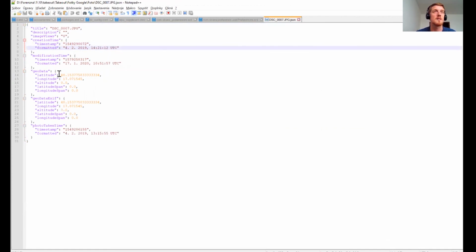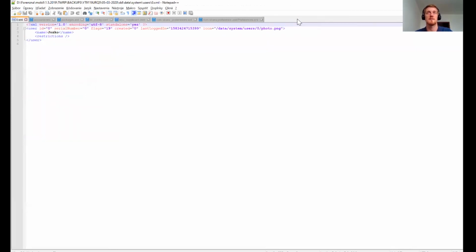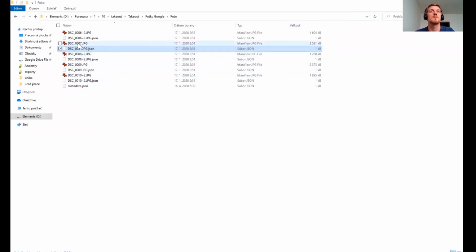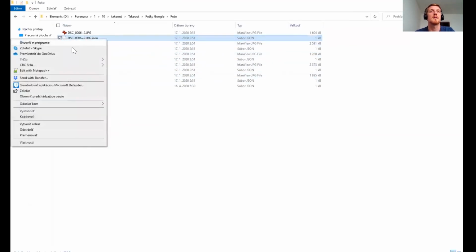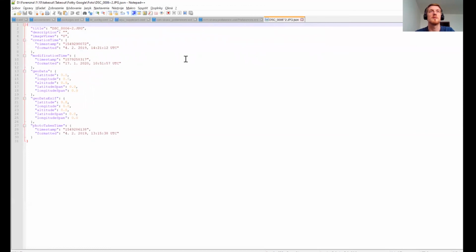And there are also GPS coordinates, latitude and longitude. But in some cases, for example, when you take a picture in a building or some underground space, there is no GPS signal, so you will not find latitude and longitude.